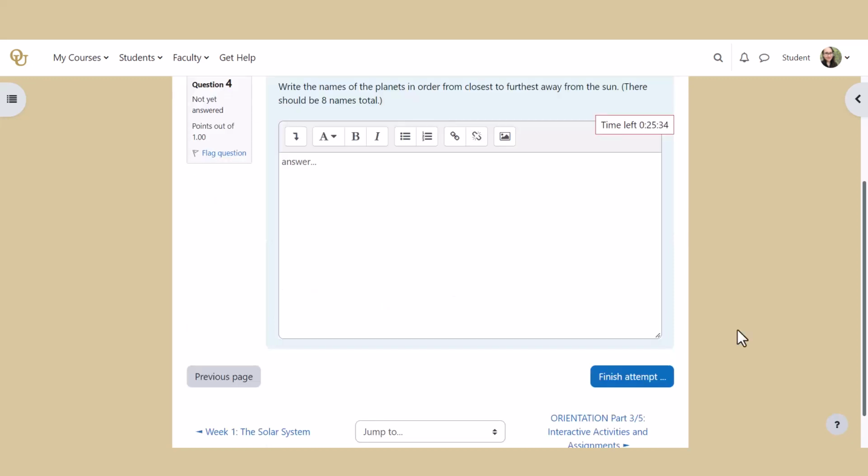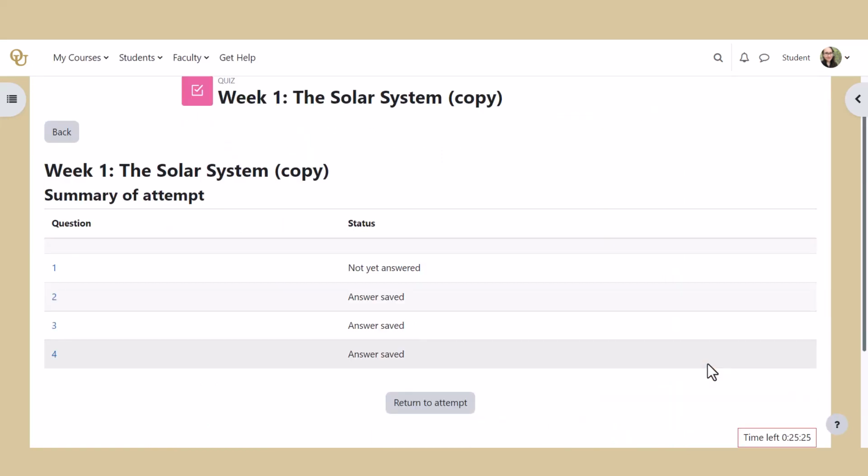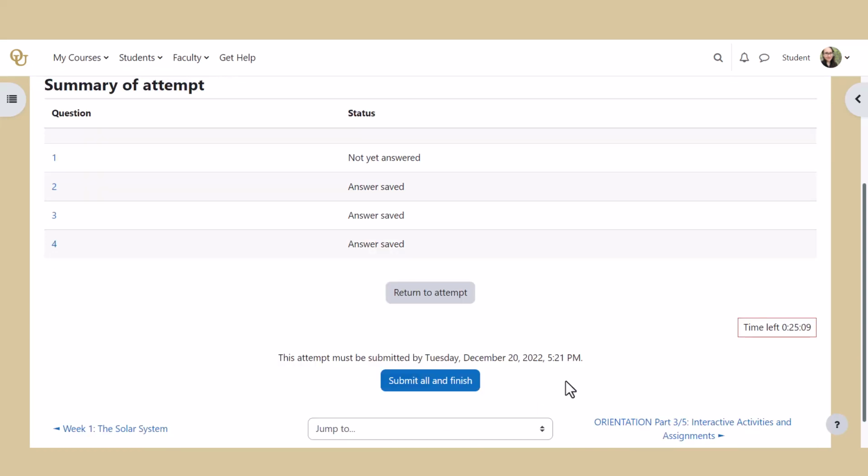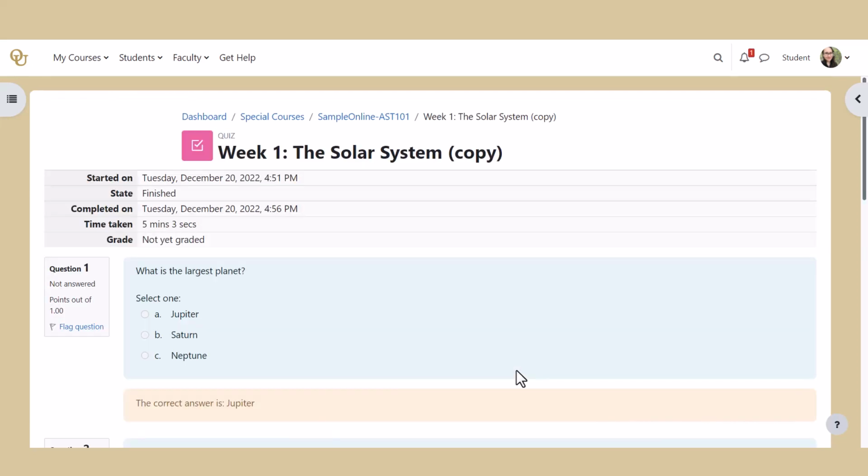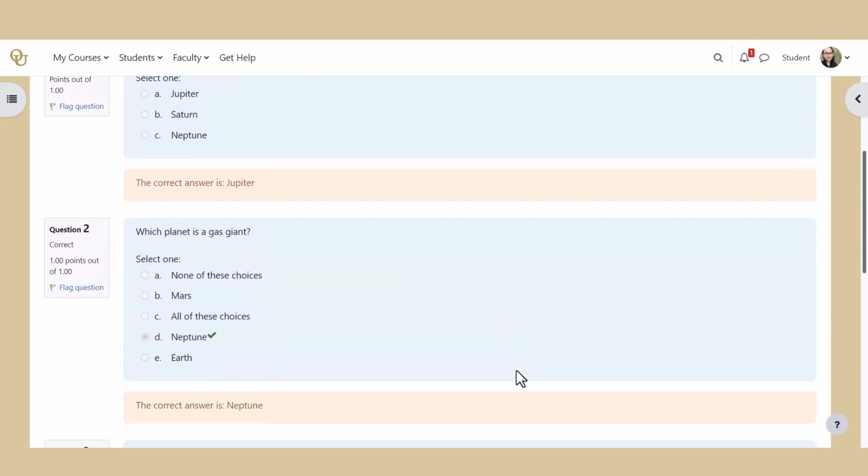When you are finished with a quiz, you must click Finish Attempt. You can review your answers, at which point you may go back to questions by clicking Return to Attempt. Or you can submit your answers by clicking Submit All and Finish. Depending on your professor's settings for the quiz, you may or may not be able to see the correct answers afterwards.